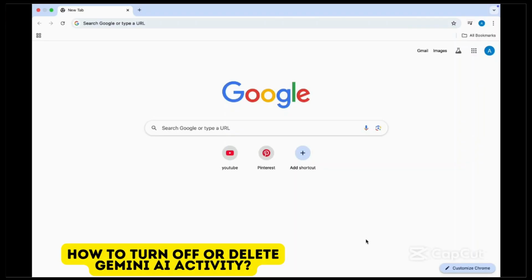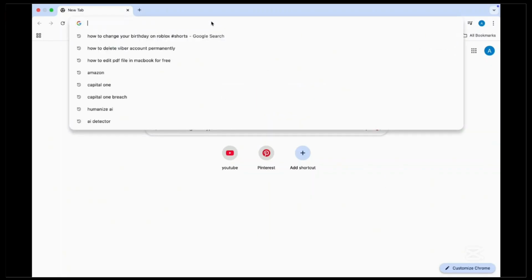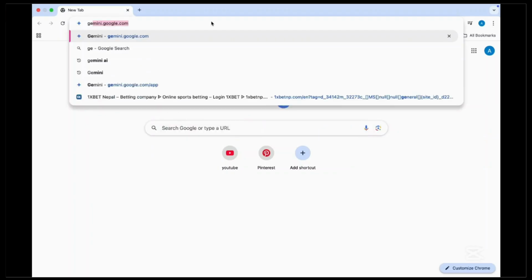How to turn off and delete Gemini AI activity. So simply, to turn off and delete your Gemini AI activity, follow these steps. First of all, let's open the Google web browser. Then in the search address bar, type down the Gemini AI and search for it.